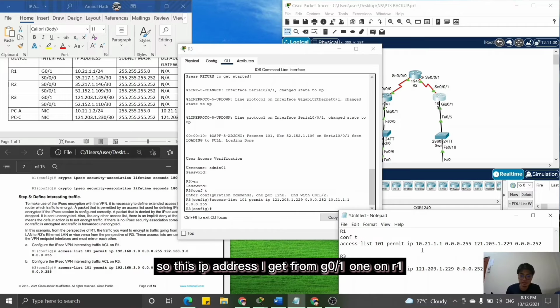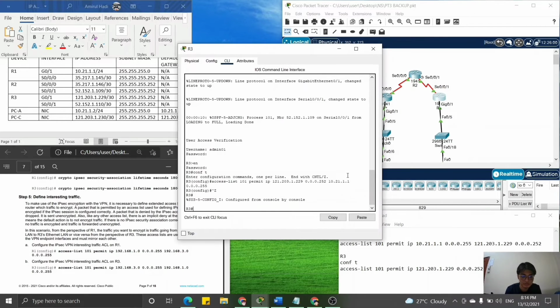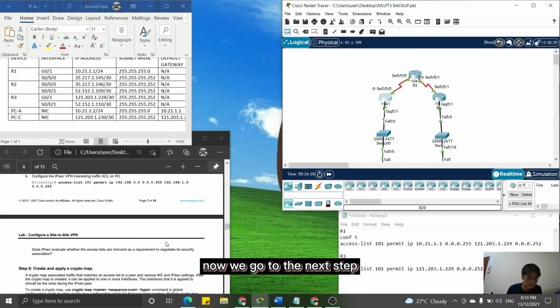So this IP address I get from G0/1 on R1, and this is the IP address from G0/1 from R3. And then for R3, I get the IP address from G0/1 from R3, and this is the IP address from G0/1 R1. Now we must save first. Now we go to the next step.